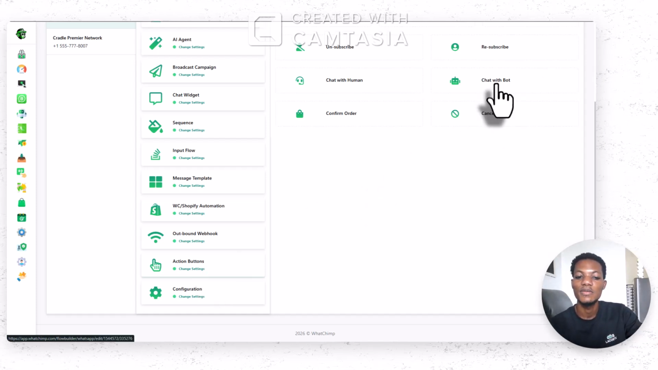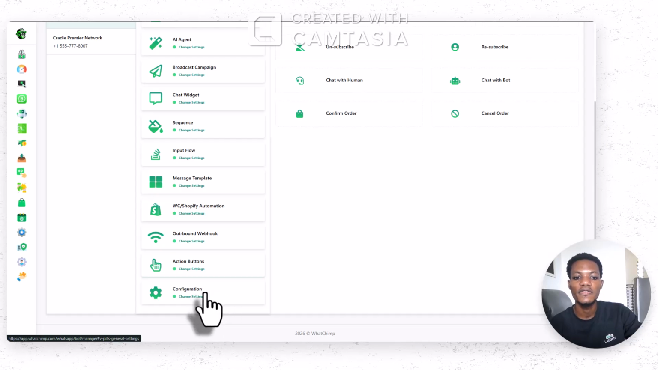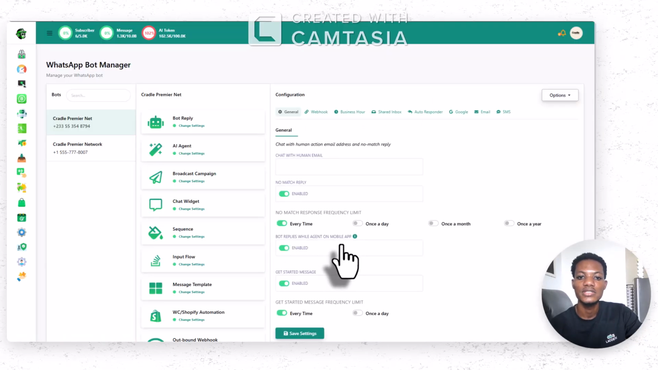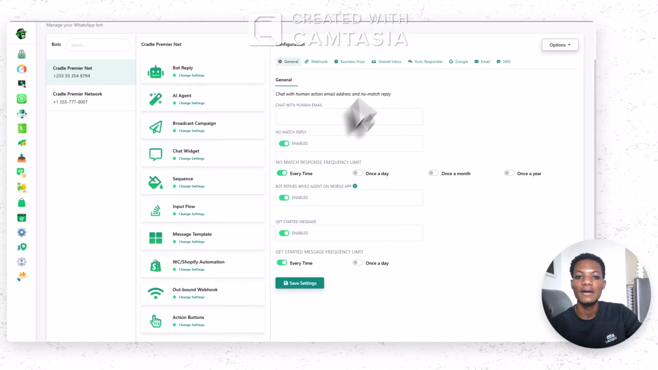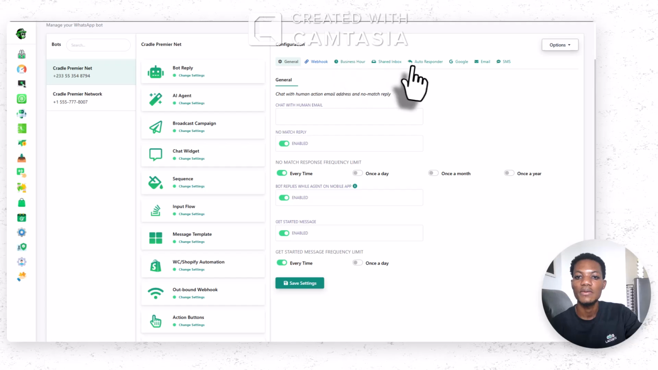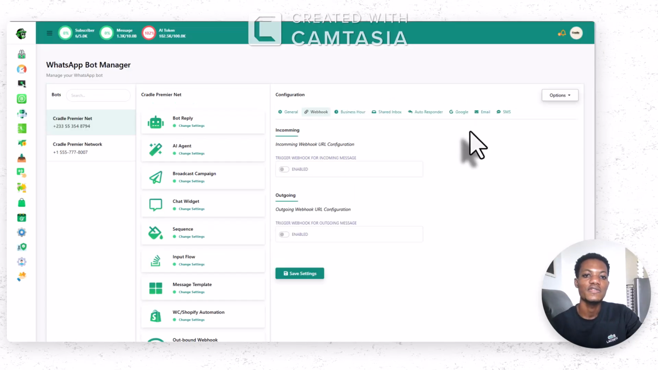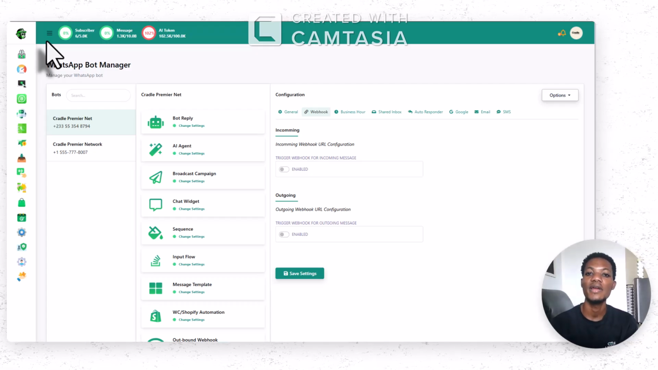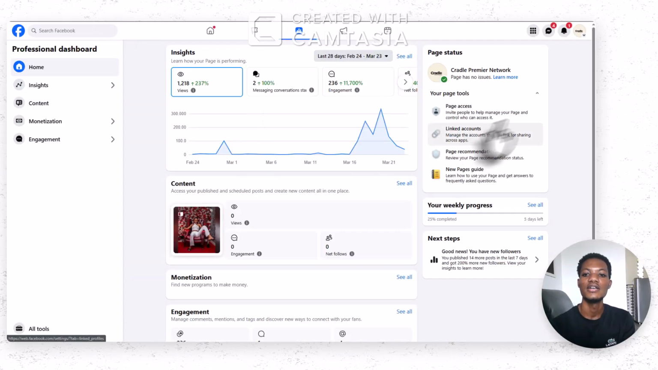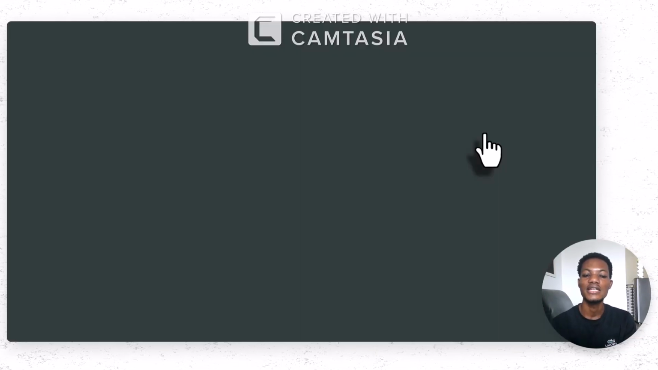And when it comes to configuration, this is where you would be able to configure how your system should work with the AI, webhook, business hours, shared inbox, and so forth. So this is the end of the chatbot system that Credit Premier Network integrates with their business. At the end of the day, once we are done, we are going to link the number to your business account so that it's able to respond to all the messages, and your Facebook page, so that all the messages coming in are responded to.